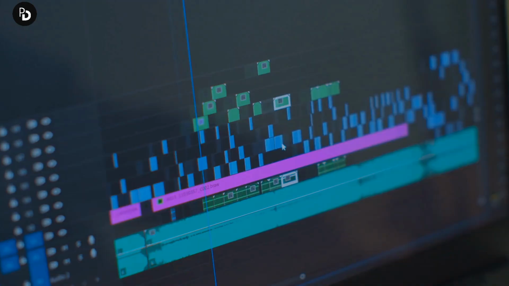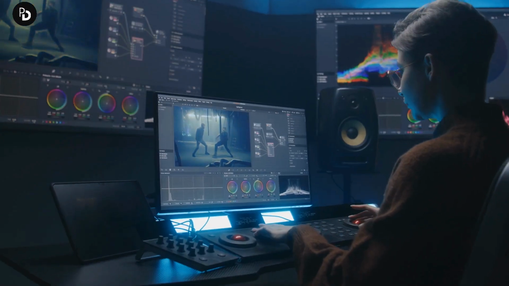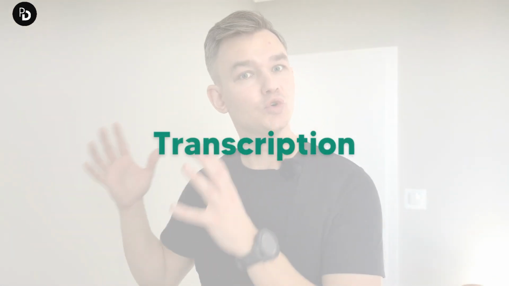So an average video editing software has you overwhelmed with all of the things that you can do in there. And for people that are beginners, it can be very overwhelming at the very beginning. While Descript provides you with two very simple things. So the first one is it transcribes your video to text.